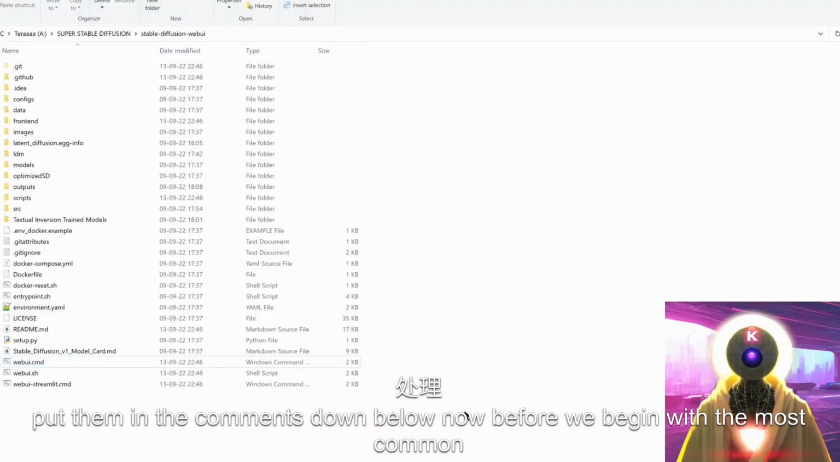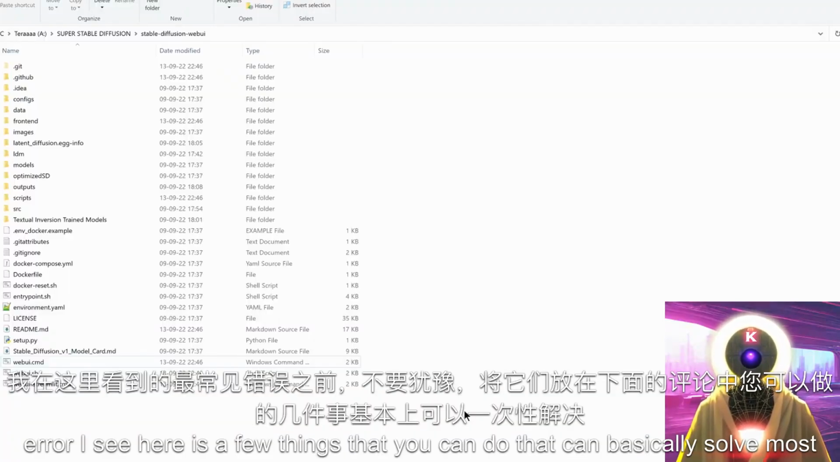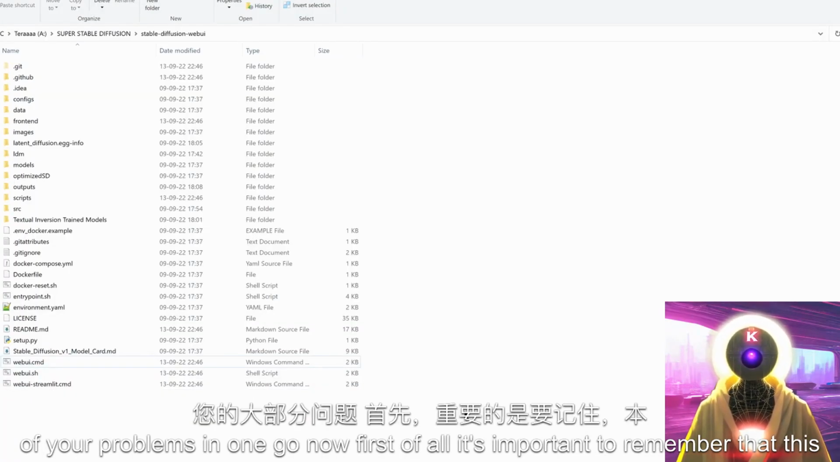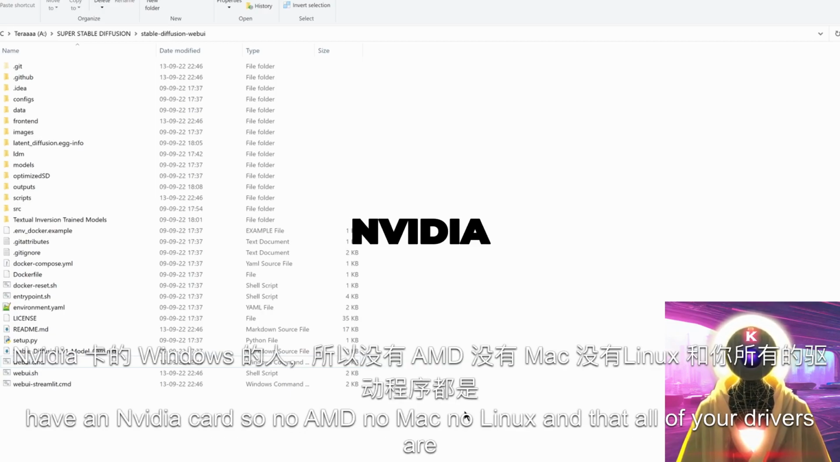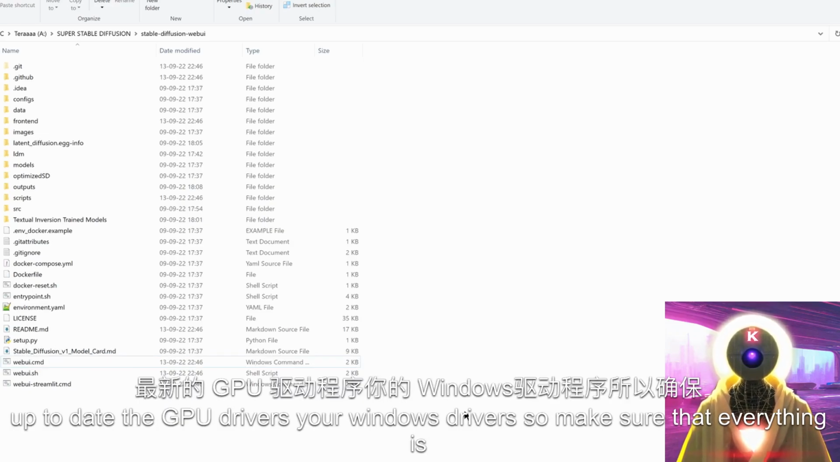Now, before we begin with the most common error I see, here are a few things that you can do that can basically solve most of your problems in one go. First of all, it's important to remember that this guide is only for people who have Windows installed on their machines, that have an NVIDIA card, so no AMD, no Mac, no Linux, and that all of your drivers are up to date. The GPU drivers, your Windows drivers, so make sure that everything is updated.